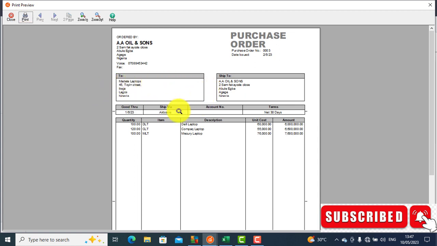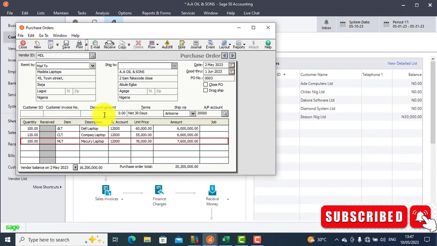So if you are using Sage 50, you don't need to go to a printer again and begin to print all these primary or auxiliary documents. You don't need them again. All are contained in Sage 50. So let's go back. I close. So I will now save. But one thing will happen. If you click on print here, it will automatically go to the printer and it will automatically save. So that is what normally happens.